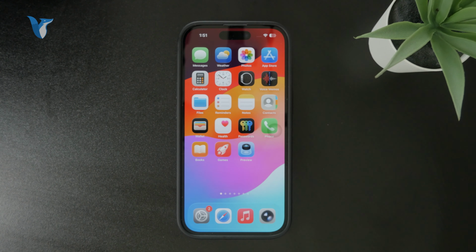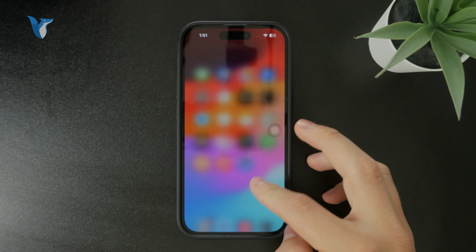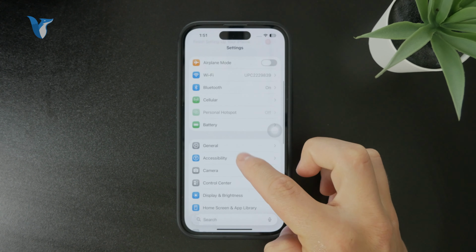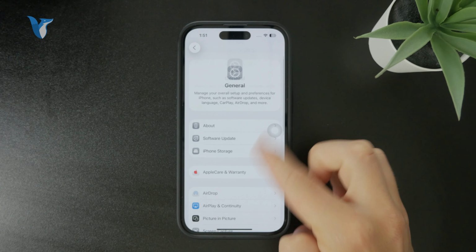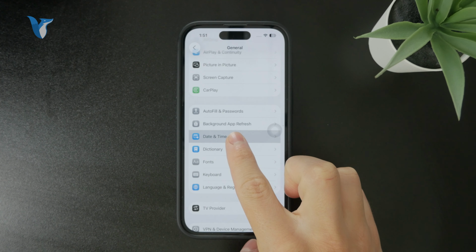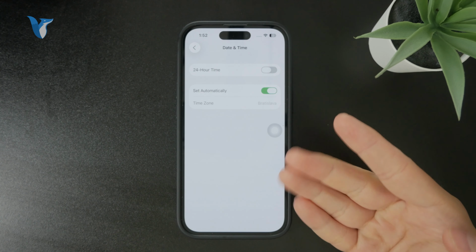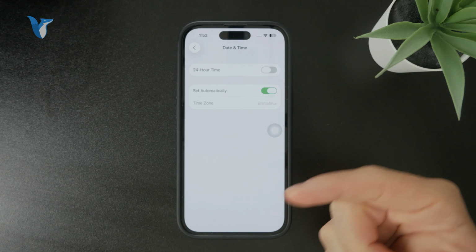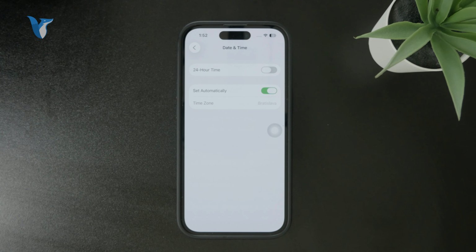Well, on your iPhone, just go to the Settings app, where you can locate the General section of your settings, and from those options, you get to find Date & Time. And as usual, at the top, we have the 24-hour time selection. This is kind of irrelevant, but below we have the Time Zone with the Automatic toggle.